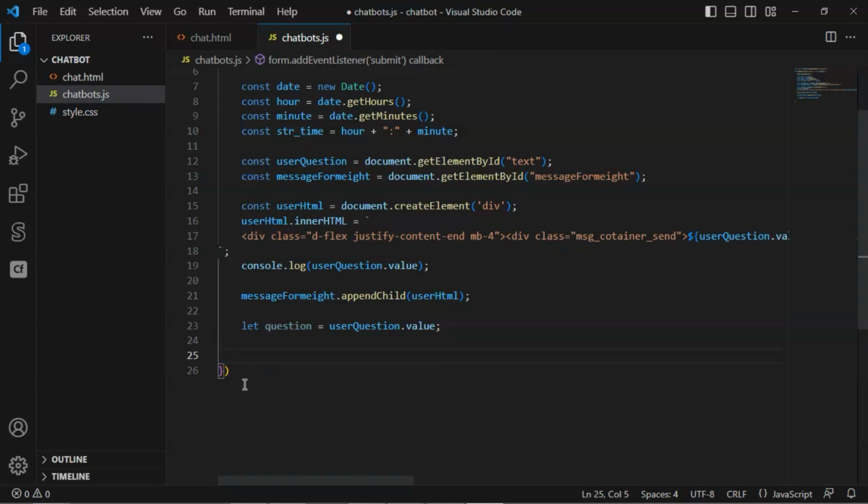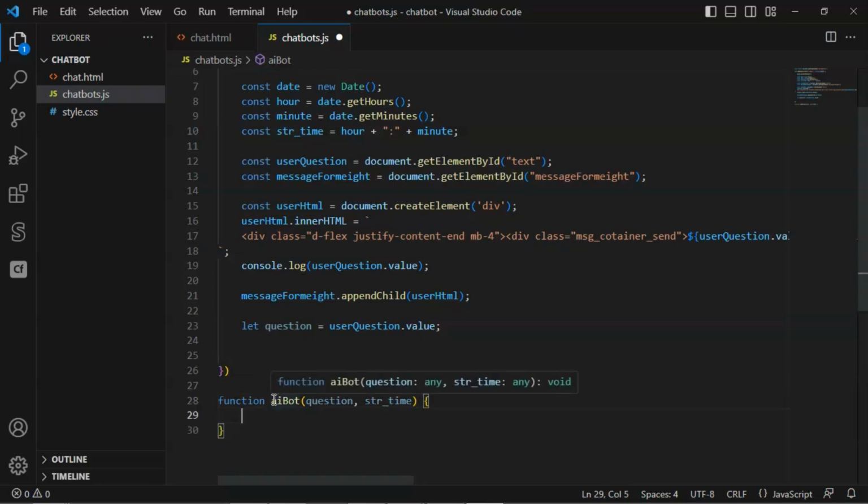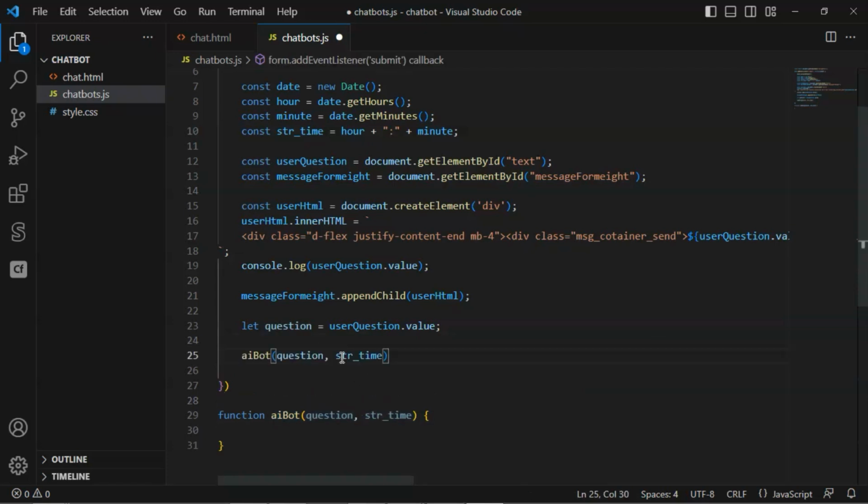As we will call this function in this block, we'd better place this function outside of this block. Let us make a copy of the function name and arguments, and paste it under the question. So, we pass the question and string time as arguments when we call this function. Now, let's finish this function.